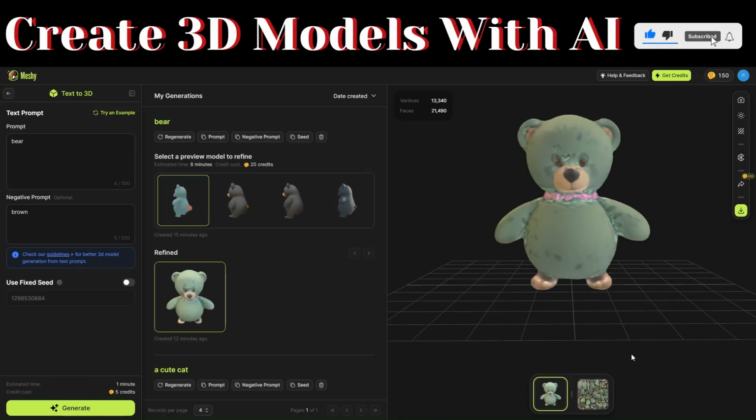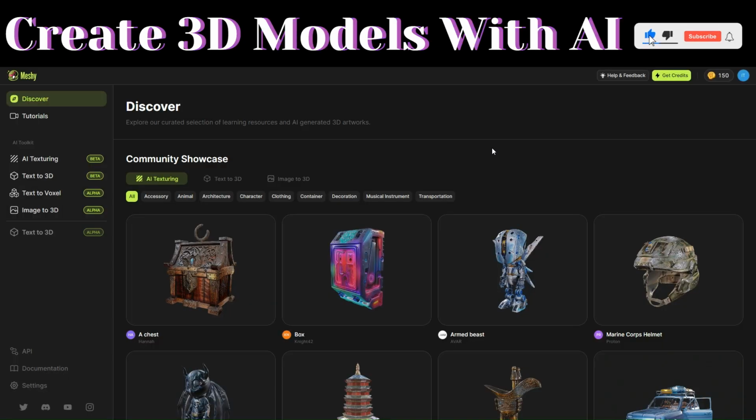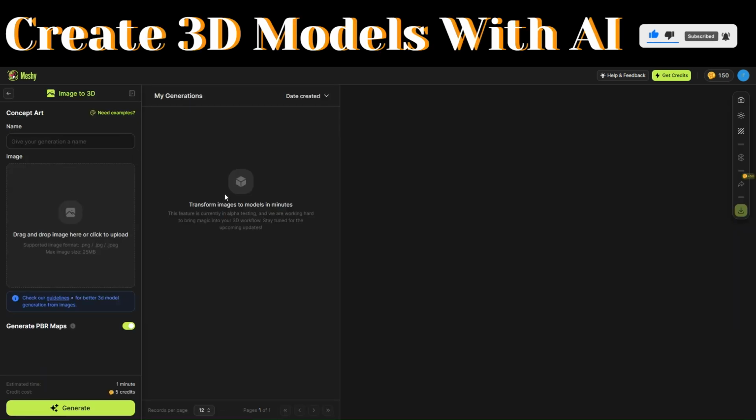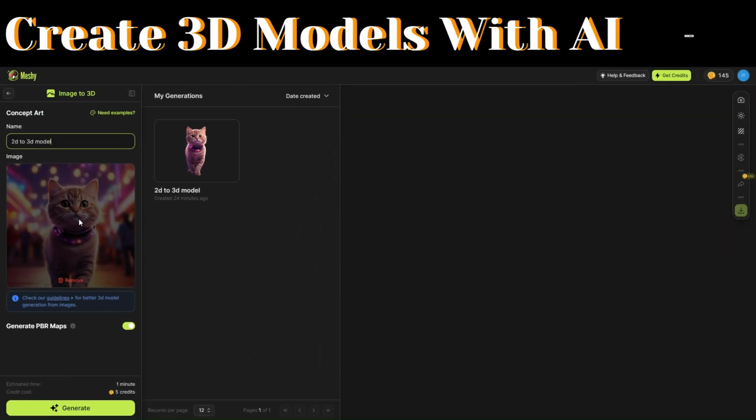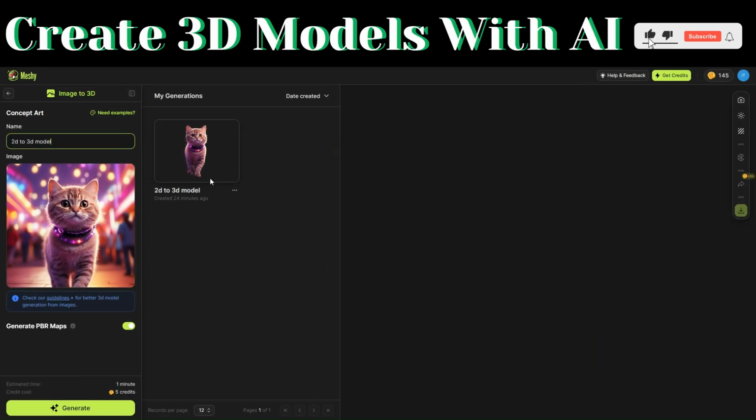Now I've showed you how to create a 3D model from a prompt. The next thing I'll show you is how to create a 3D model from a 2D image. On your left, click on image to 3D, give it a name over here, and then below it you can drag and drop an image you would like to convert to a 3D model. After the image is done uploading, we can click on generate to generate a 3D model of our image. Meshy AI just created the 3D model of the image that we just uploaded. Let us preview it.